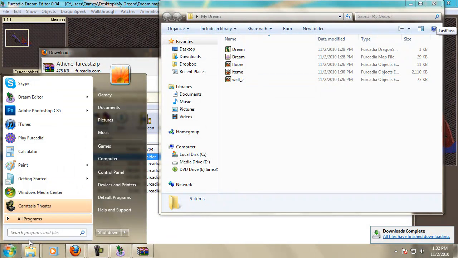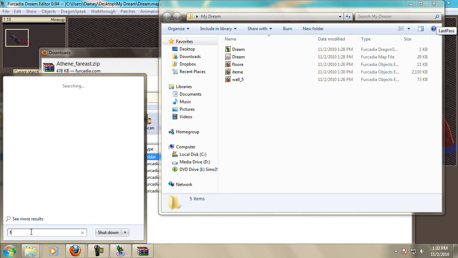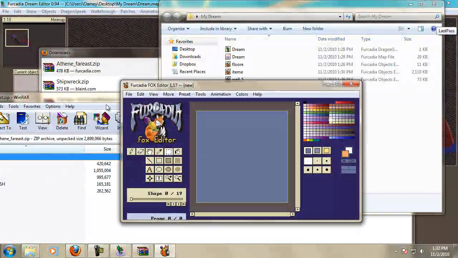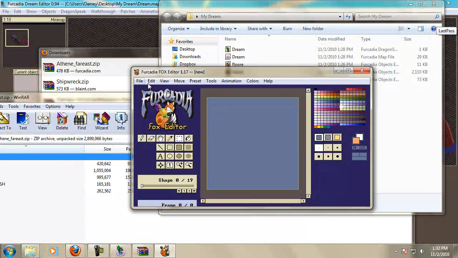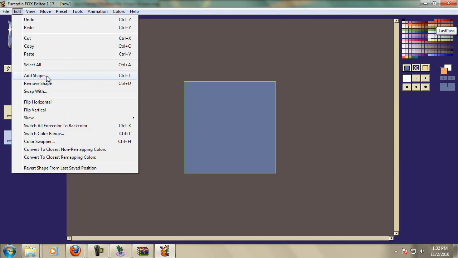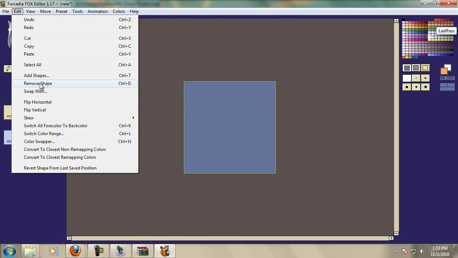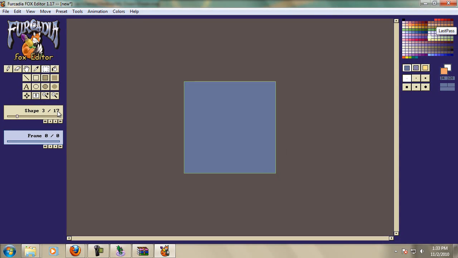Alright, so first I'm going to have to open up the FSH editor, or the fish editor, which is really a Fox editor now because we use Fox files. Okay, here's just a brand new empty file. As you can see, it already has 19 shapes. We need to remove 2 shapes. So, remove shape, remove shape. Okay, this is just for wall files.